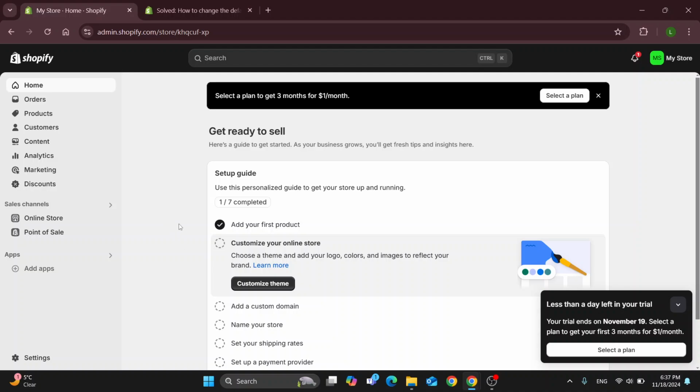So the first thing you want to do is to go ahead and open up the official Shopify website right here, shopify.com if you're not already, and after opening it up, you'll be greeted by this main page right here where you want to go ahead and log into your account. After logging into your account, you'll be greeted by the home page where we can access all the settings we have right here, such as home, orders, products, and so on. And now we can get started with changing the font size.